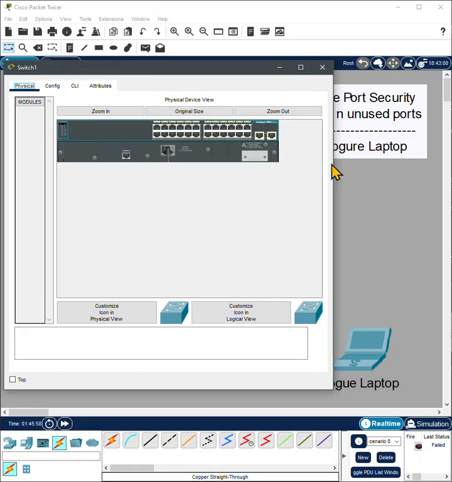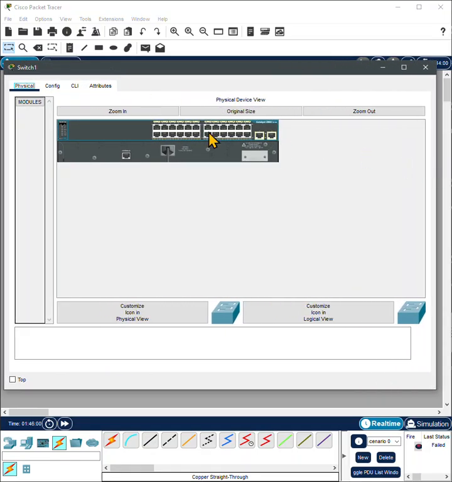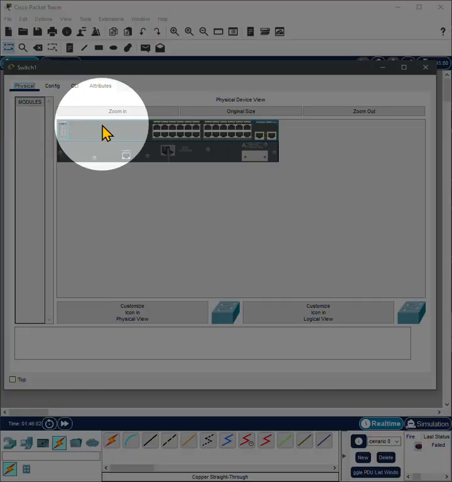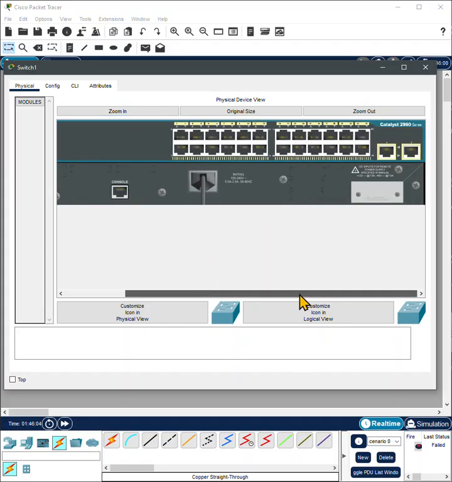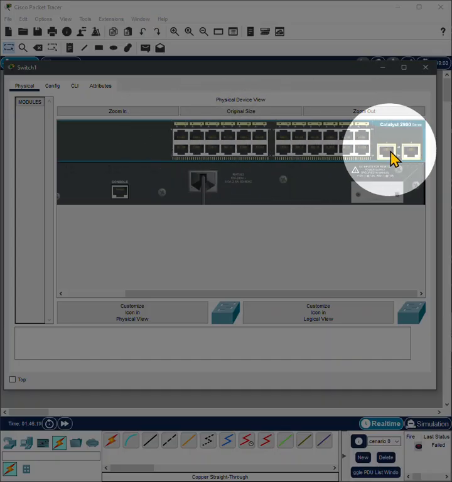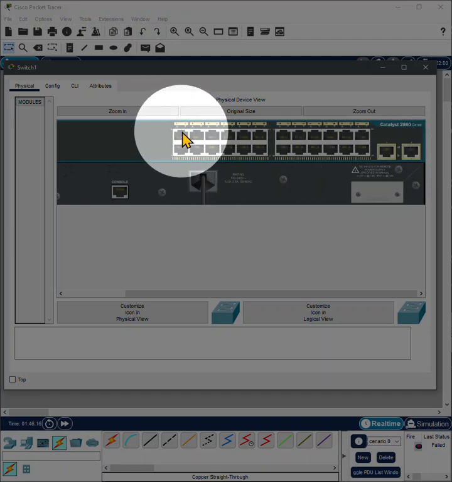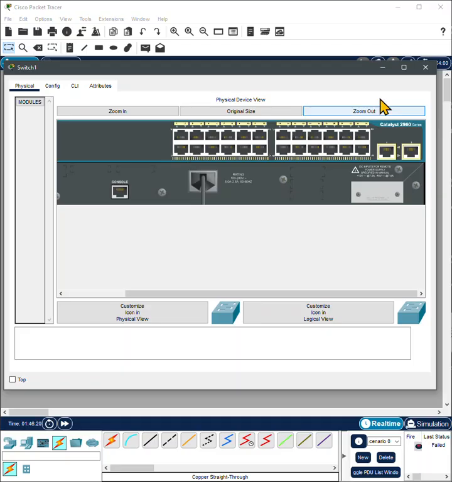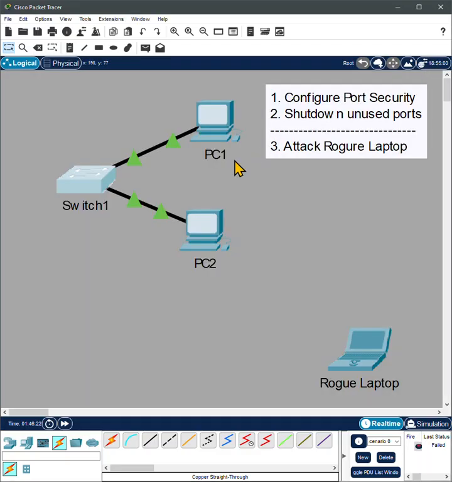Okay, so this is how a switch looks in the physical world. If we zoom in, I can see there are 24 ports in here. There are 24 ports with 2 additional gigabit ports. So we will apply port security on port 1 and port 2.